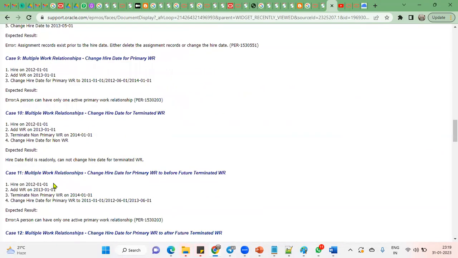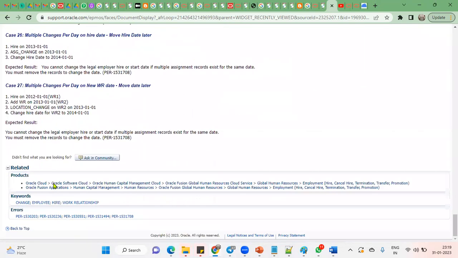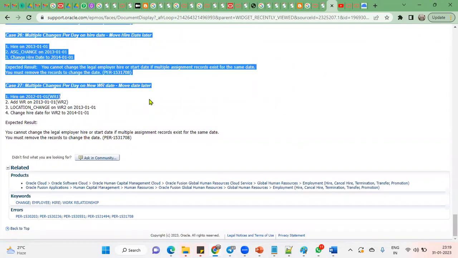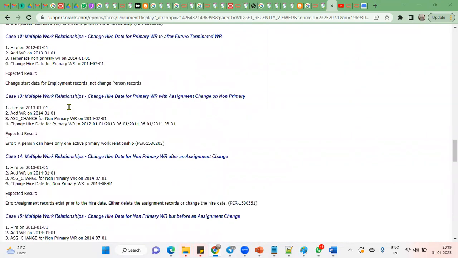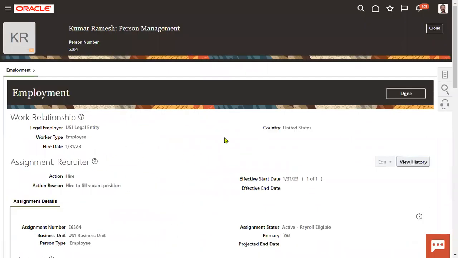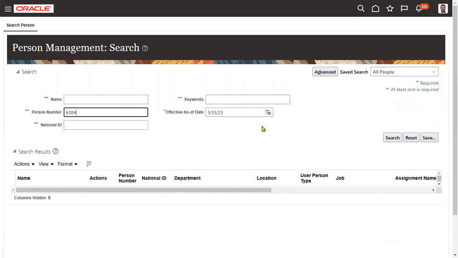There are around 15 to 16, I think 24, 27 scenarios. I'll try to make as many as possible. But this is how we can do that. The changes for a hire date whenever we are doing from work relationship.